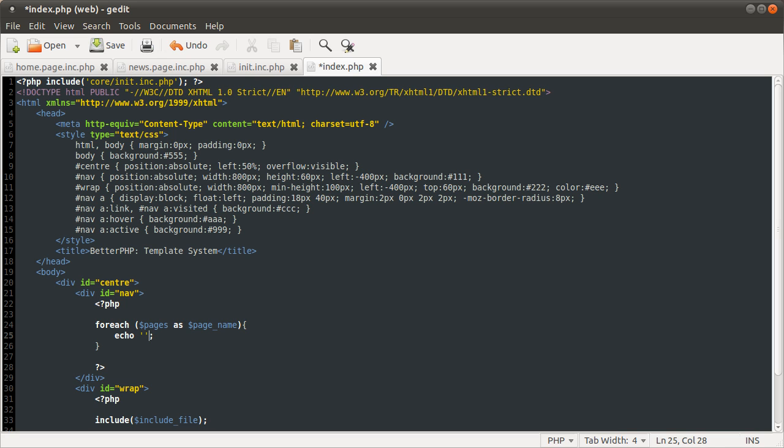Use single quotes because we're going to be using double quotes in the href attribute. And personally, I don't like escaped quotes, they look ugly. So let's just do a href equals something. So that's sort of the basic tag that we're going to output.